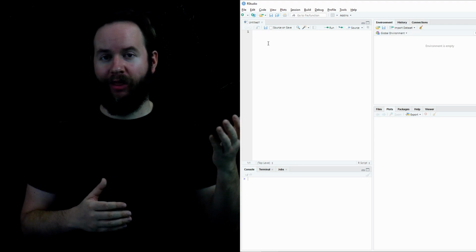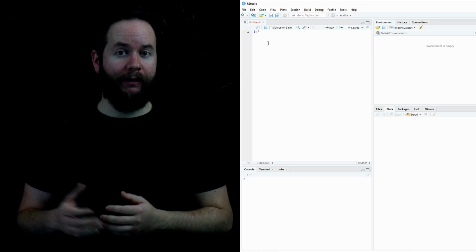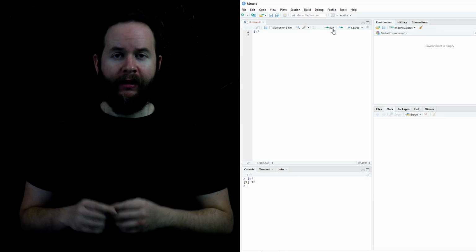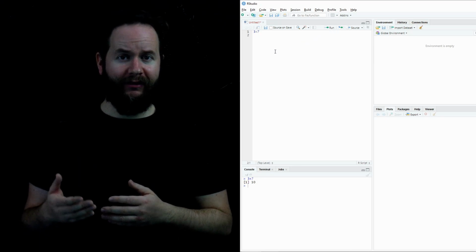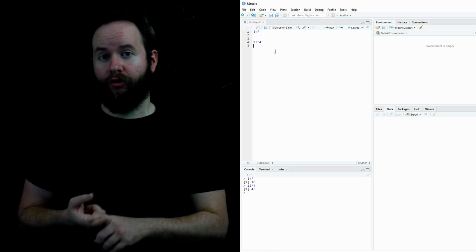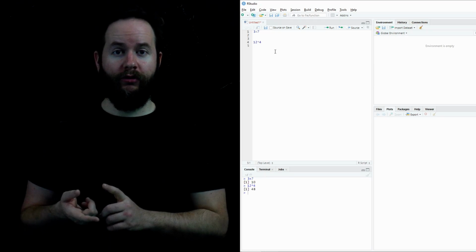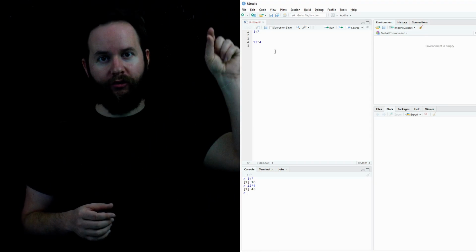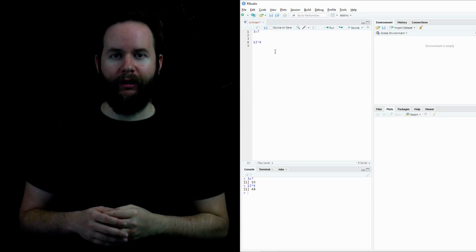I'll do something as simple as 3 plus 7 or 12 times 4. And when I do that, I make sure I click the run button in the upper right. Clicking run can be a little tedious, so there's a couple of commands you can use to make sure a line runs. You can either use Control Enter if you're on a PC, or Command Enter if you're on a Mac. That just makes things go a lot smoother rather than moving your cursor up to click run every single time you want to run a line.